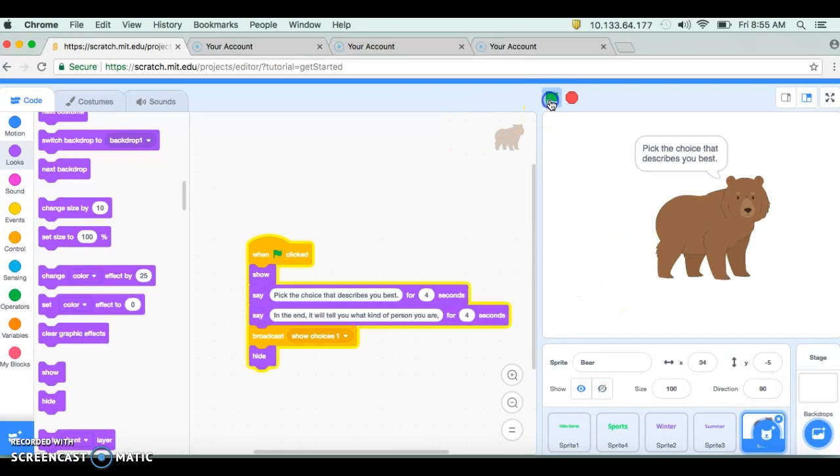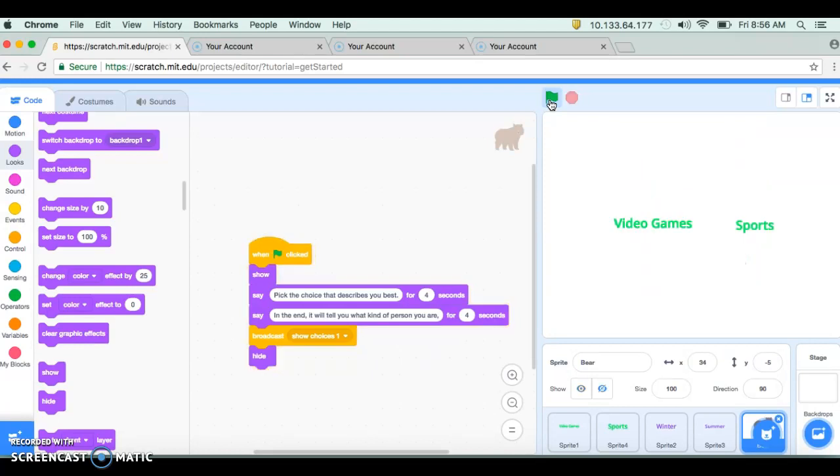So let's see how it runs. The bear says, pick the choice that describes you best. In the end, it will tell you what kind of person you are. The message gets sent to the two sprites, and the choices video games and sports appear on the screen. Okay, so now the idea here is that when the player clicks one of these, it keeps track of what choices they're making.